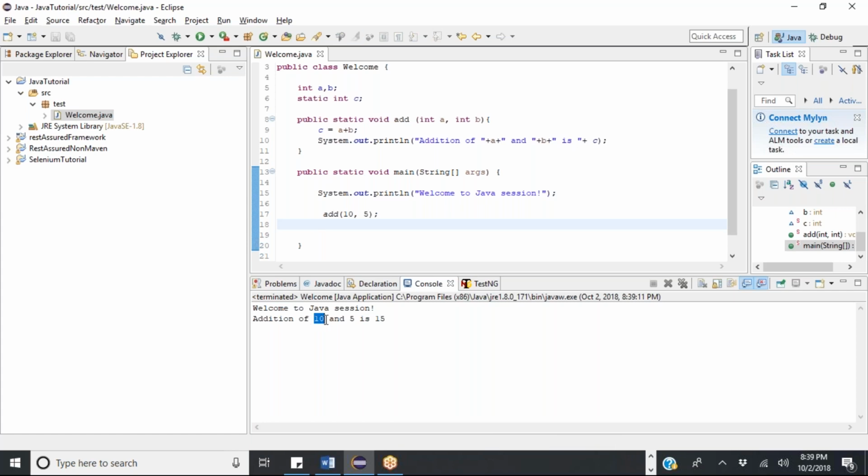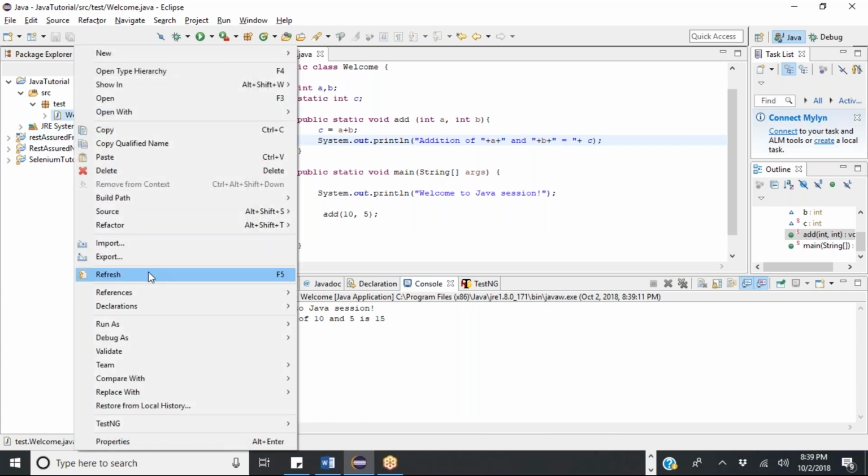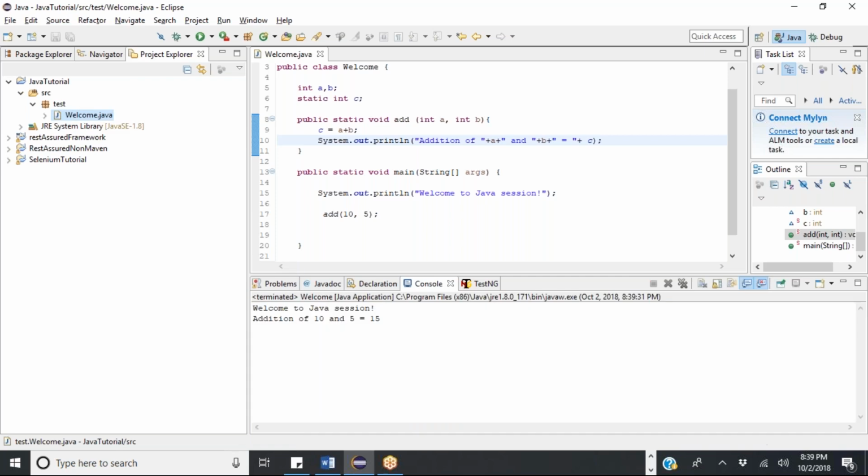So this is better than the previous one because it clearly says what you're trying to add. Addition of 10 and 5 is 15. So instead of "is", I can put an equal sign. It all depends on what you want in the output. Now I can run as Java application. So this is better. Okay.